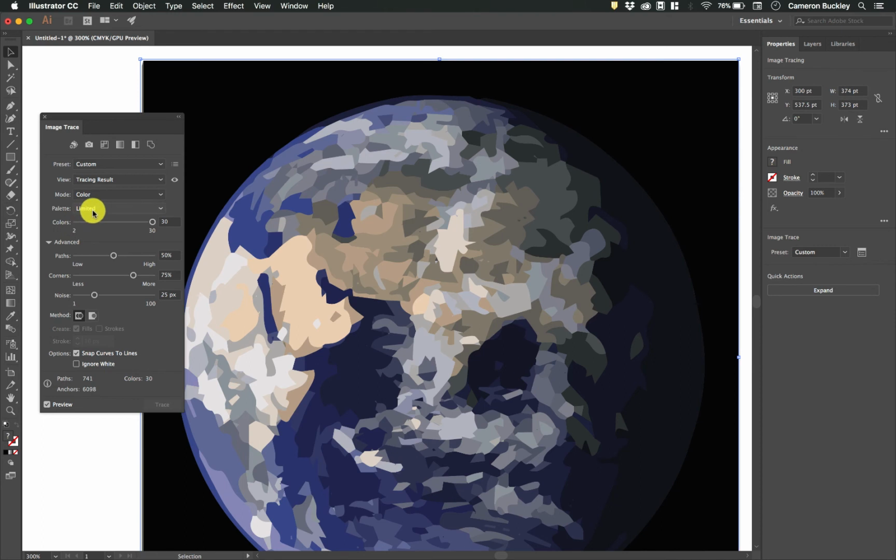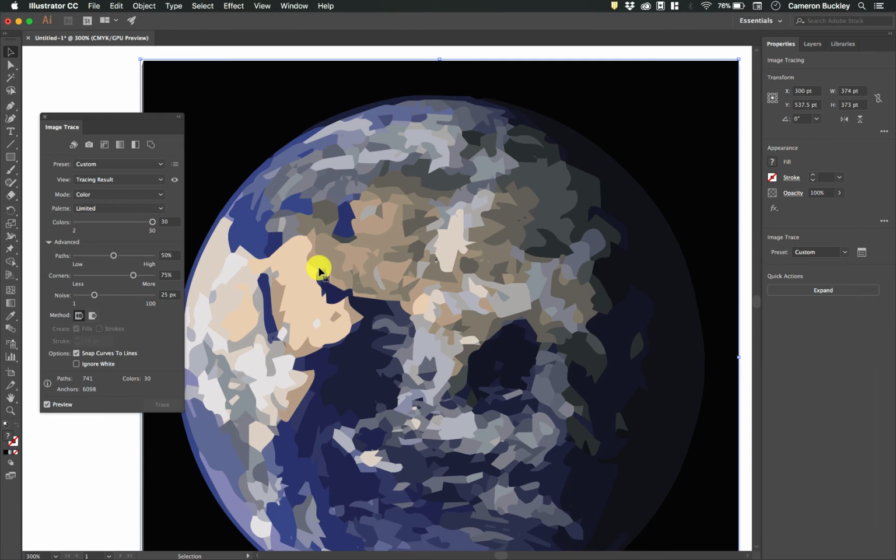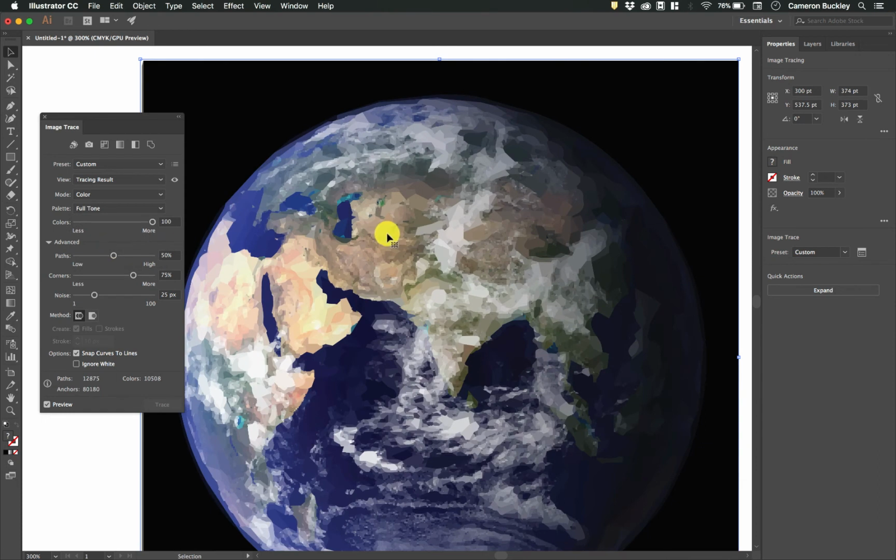And we have a palette option right here. So we can do automatic, which will give us a pretty wide range of the palette. Limited, which will try to limit the palette to kind of one range of tones. Full tone, which as you can see, that's almost like a photograph. And document library where we can choose a color palette.